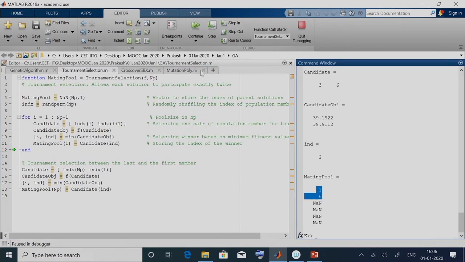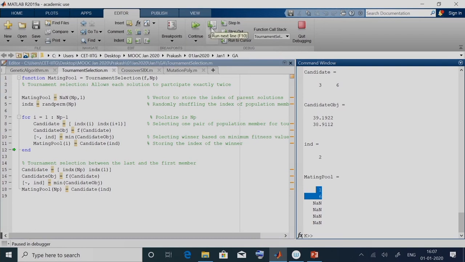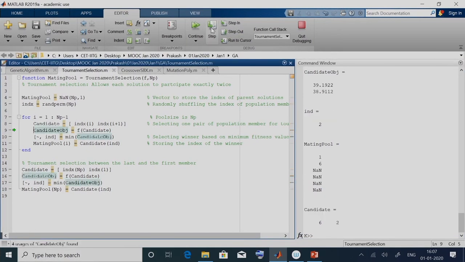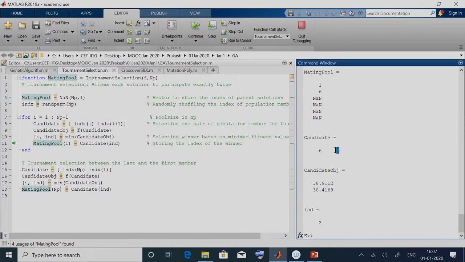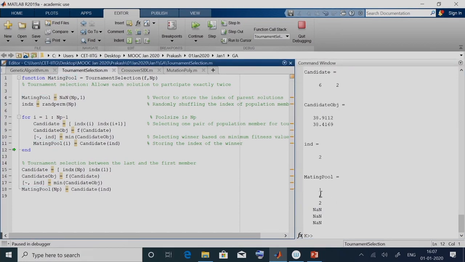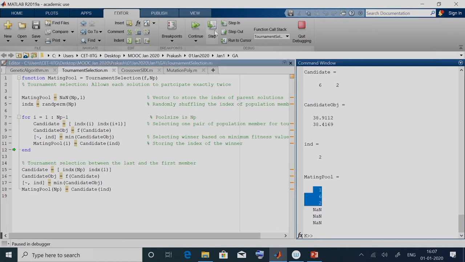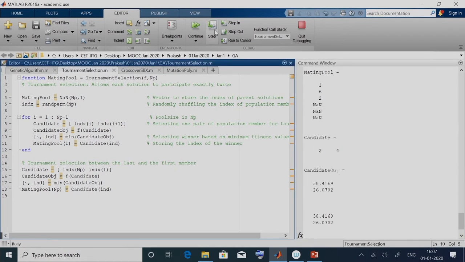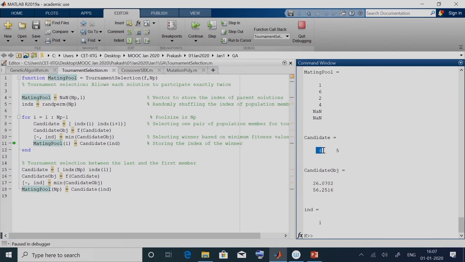Similarly, we can conduct the third tournament. It would be straightforward. Now the tournament is between 6 and 2. These are their fitness function values, right? The solution located at the second position, in this case, happens to be the winner. So in the third competition, the winner is solution 2. If we keep doing this, in the fourth competition, the solution 4, and in the fifth competition, it is again the solution located at the fourth position, right?